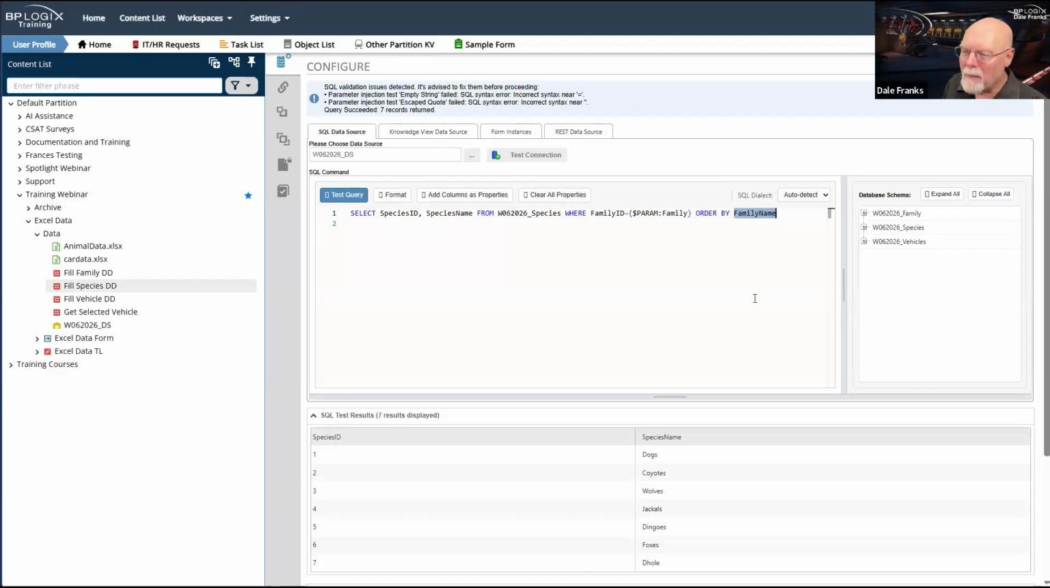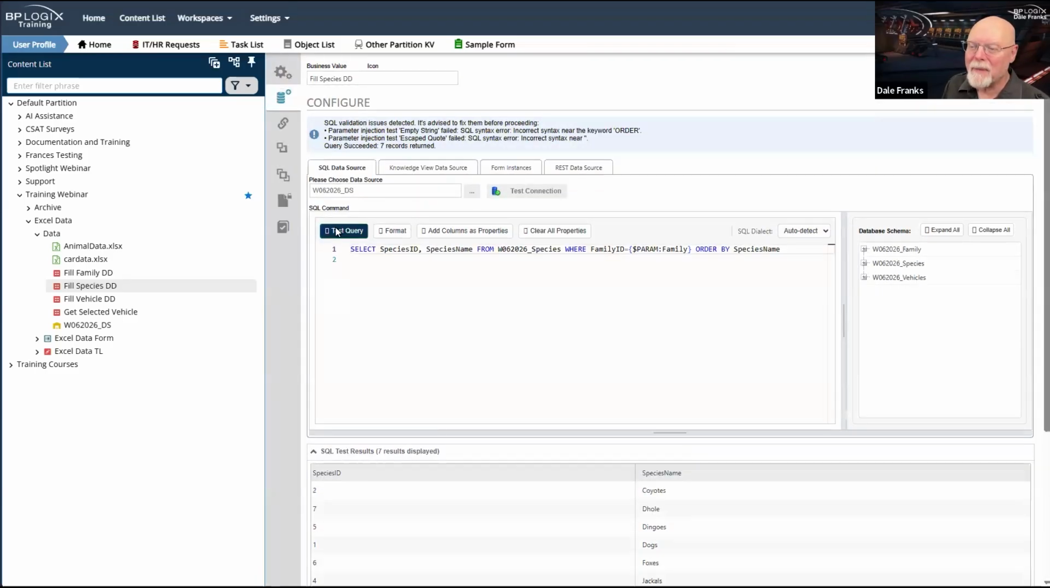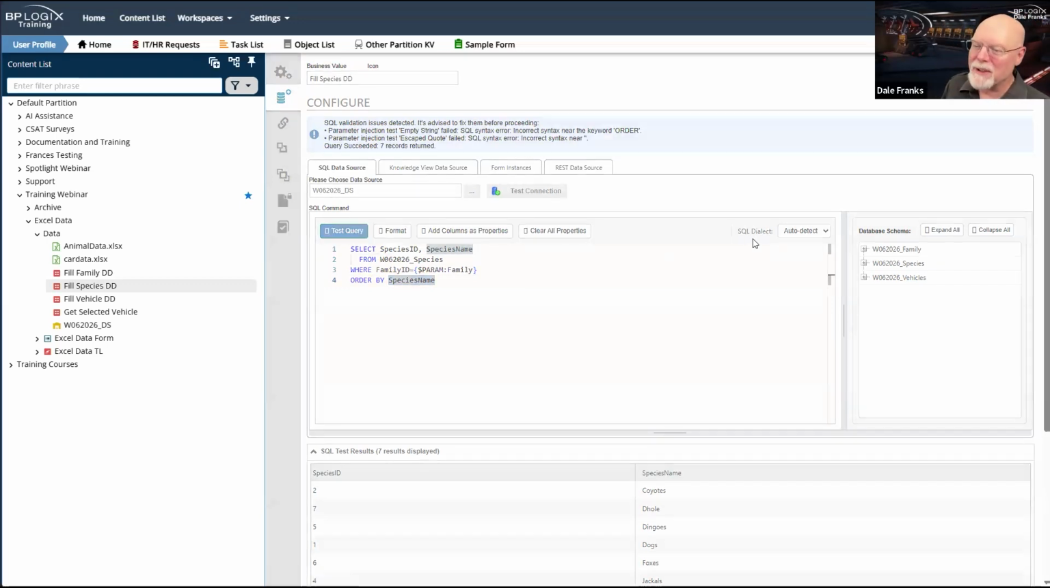Oh, you know what? There is no field called family name in this table. That's my problem. There's a species name, and that is the field that I want. I messed it all up. Let's test it again. There we go. 7 records returned. Now I can format it all pretty. So, pro tip, kids, use the right field names whenever you are setting up your SQL statement.